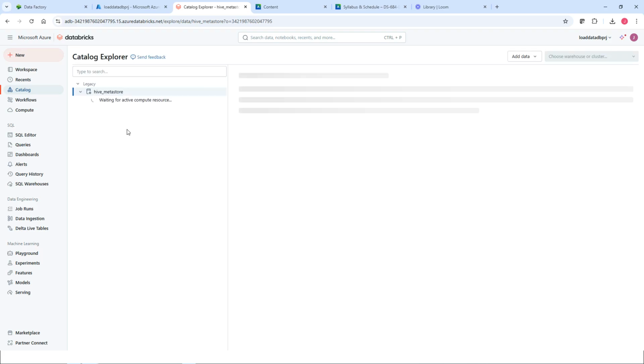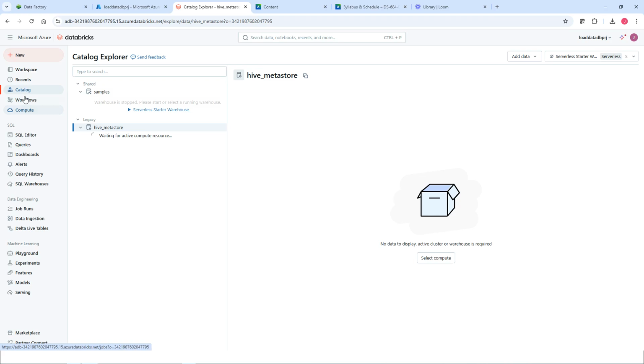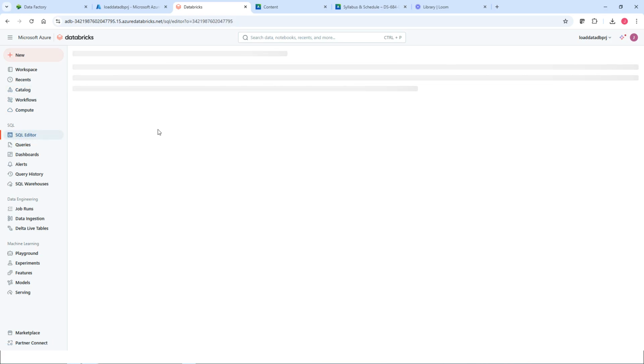Now let's go to catalog. Catalog is where you define your tables and storage, right? So here you have the samples, sample database. I'm not going to start that, but basically, as you can see, this is the schema, this is the catalog, and you will have different tables under that. You can also define the catalog and the schema under this catalog explorer. So this is how you define compute and the storage.